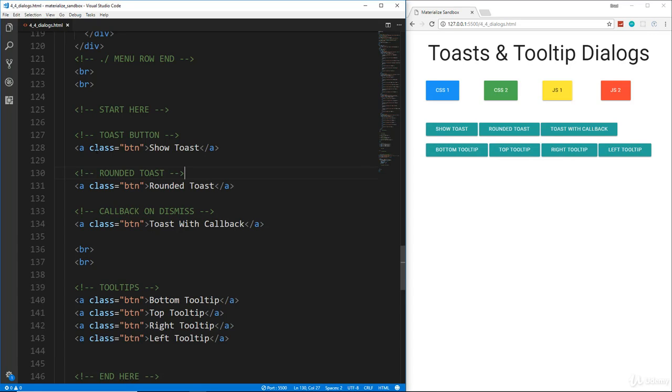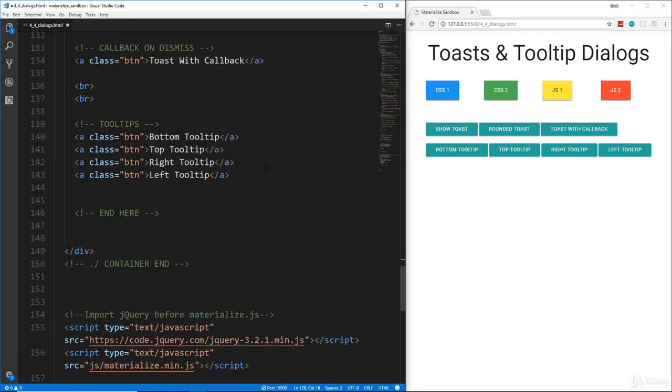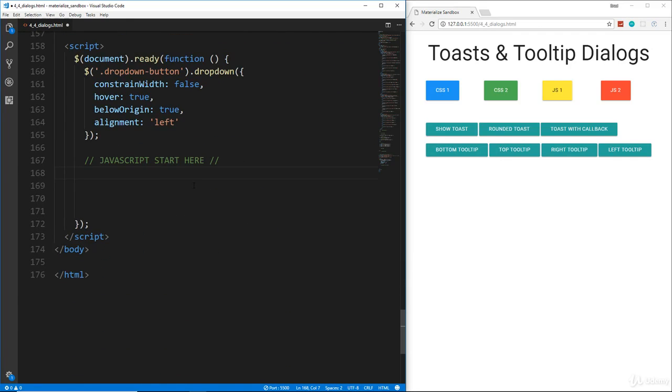So you can see here we just have a bunch of buttons. We have show toast, we have rounded toast, and toast with callbacks. We're going to start with just the show toast. Now we could put this inside of an on click if we wanted to, but I'm going to do it the better way, which would be to give this some kind of ID. So let's say we'll call it toast1, and then we'll go down to the JavaScript, and we could use vanilla JavaScript here, but we've been using jQuery, so we might as well just use that. So we'll say toast1, and we'll say .click.